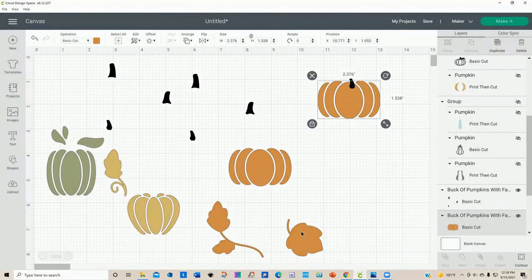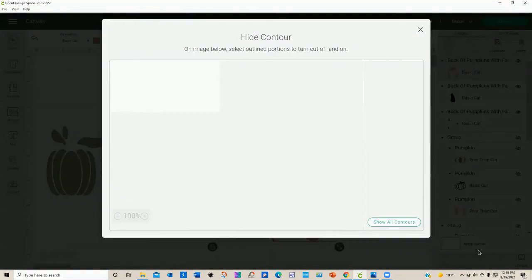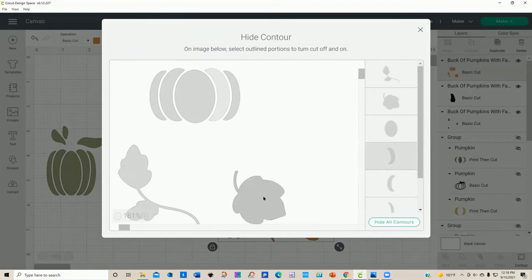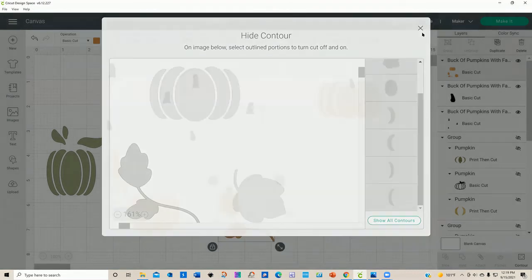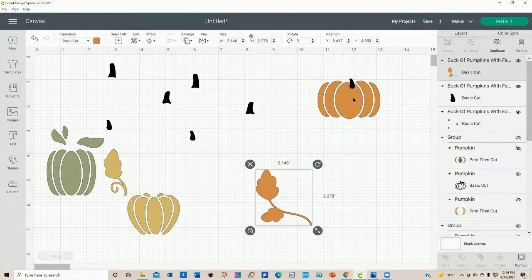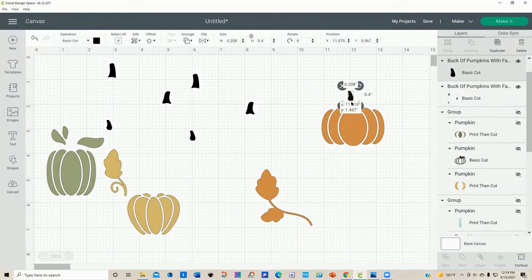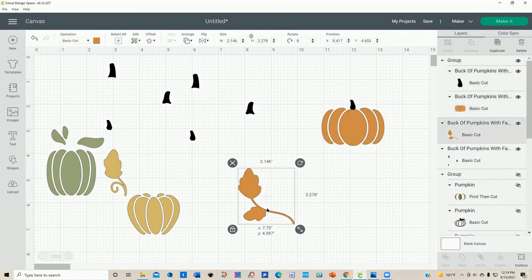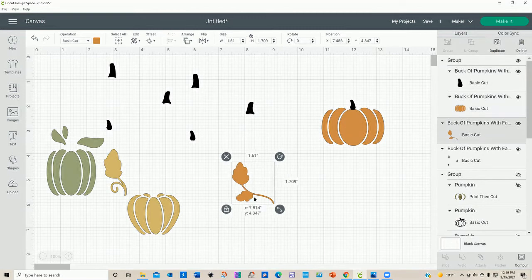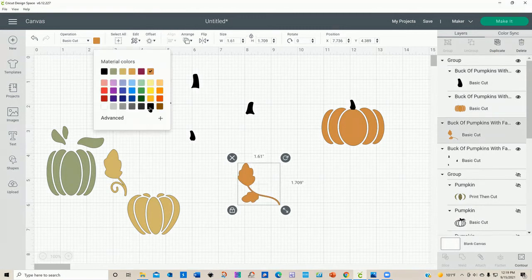So I have just the pumpkin, and then on this one, I'm going to contour out the pumpkin, and whoops, we're going to have to contour out the whole thing here. We just want that leaf on the top. And I think that did it. So yep, we got it, and we got that. So I am going to put this little pumpkin right here and group that together. And this little leaf, I want to turn it black also.